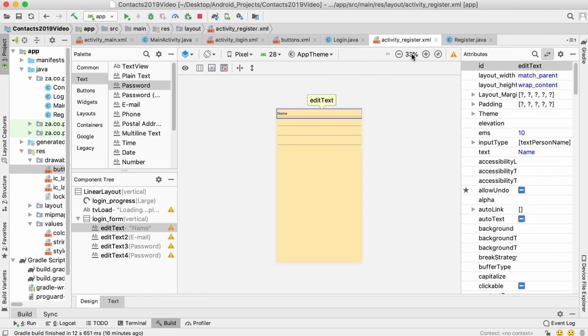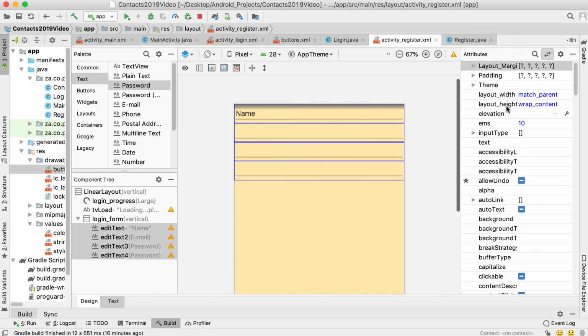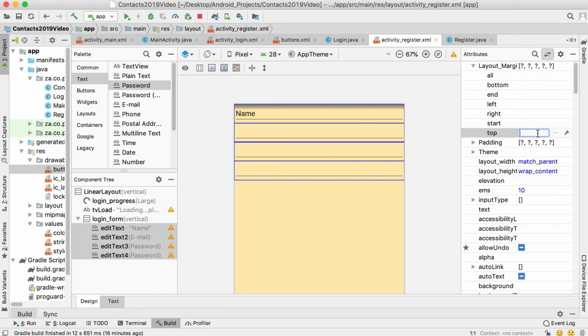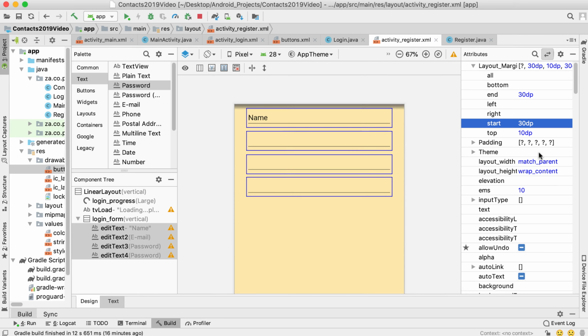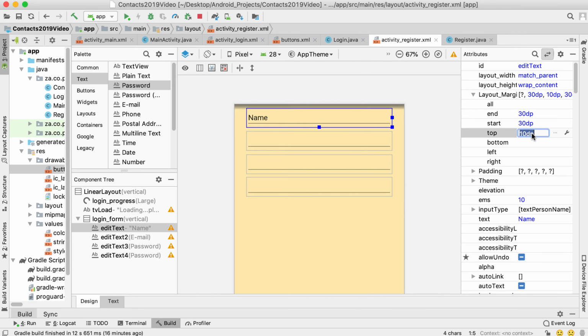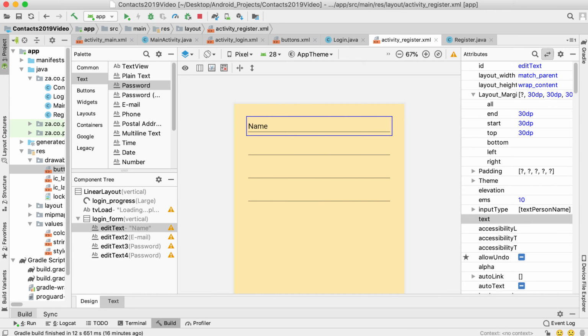Right, so let's go to these 4 now. I'm going to select all 4 of them. Let's add a margin there on the top of 10, on the end 30, on the start 30, and then maybe for the top one we can add a top margin of 30. Now let's just remove the text there for this one.